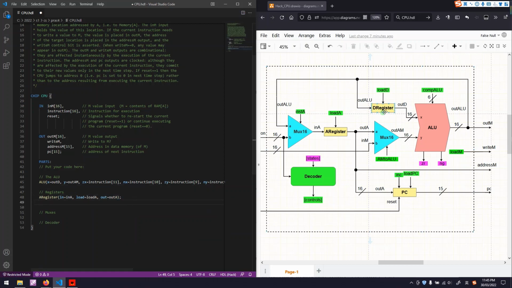Next we have the D register. Similarly, we have the out ALU feedback from the ALU to the D register directly. The load signal is load D, and the output signal is out D.